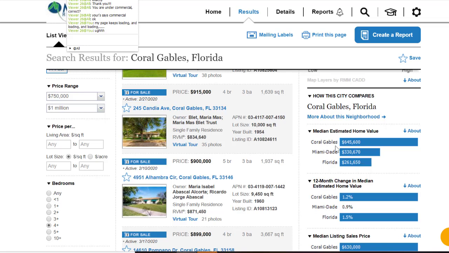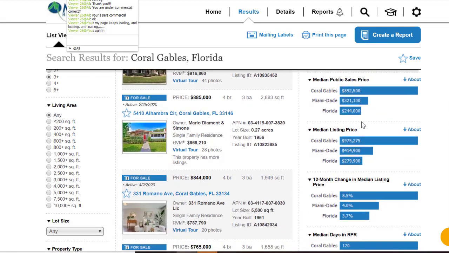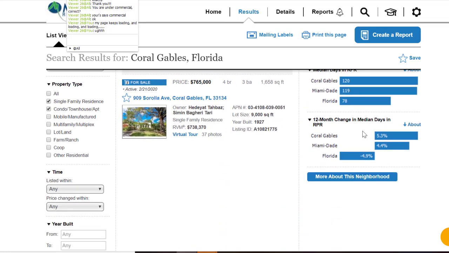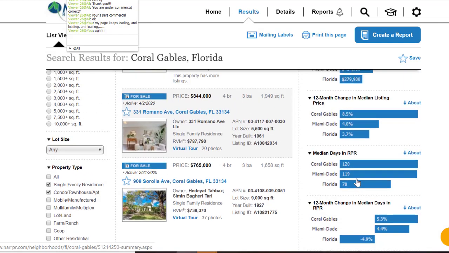The median price in Coral Gables is $645. The median price in Miami-Dade is $330,000, and in Florida it's $261,650. So you see, it'll always do these 3 comparisons: the city that we're looking at, the county, and the state. This is on the right-hand side, and you'll always have it available on your searches. We'll also have down here more about the neighborhood, but we'll jump into neighborhood reports a little bit later.